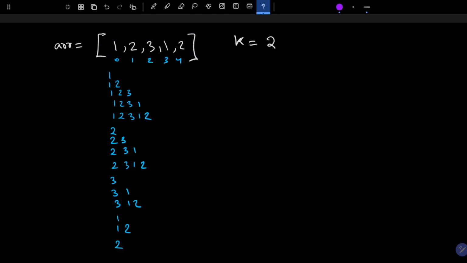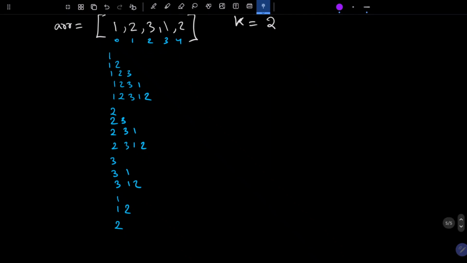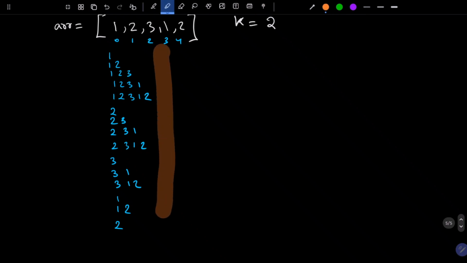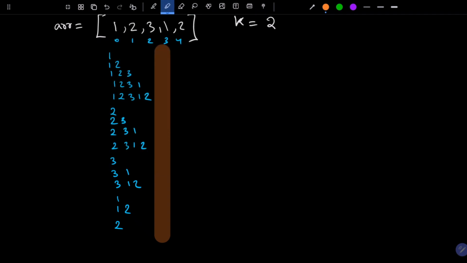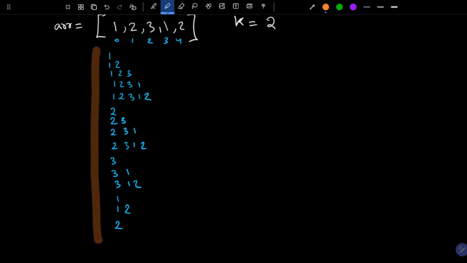Now I need to check that my subarray should have exactly k different elements. So if I see this one, it has only one occurrence of one, no other element. So this is not my answer. If I write the equivalent, I have something like this. Okay, so this is our table, I'll say this is our table for now.